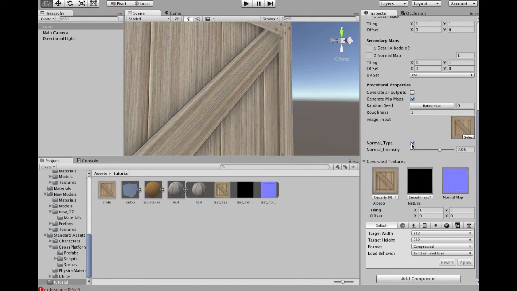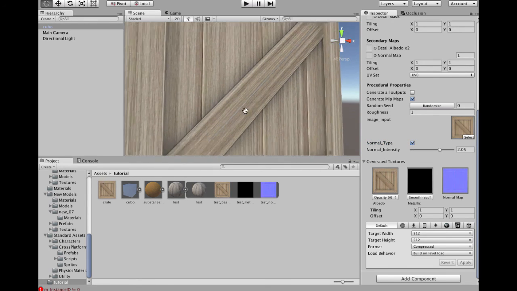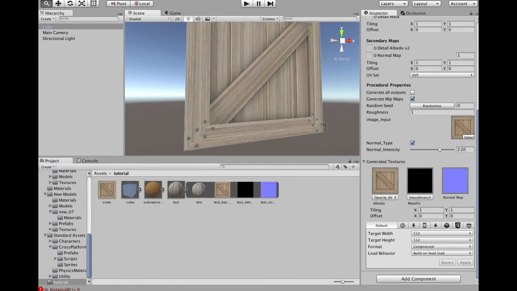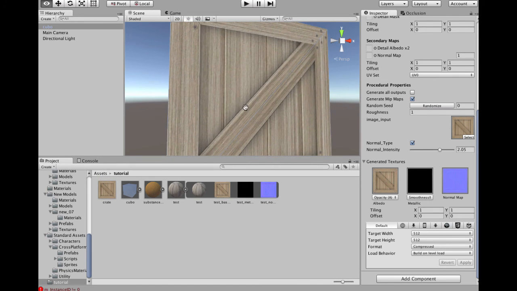This depends on whether you are on Windows or Mac or Linux: OpenGL for Linux and Mac, and DirectX for Windows. Intensity, the roughness: if you hit zero, it becomes metallic. This is one, roughness. And we can change the texture resolution to look better.